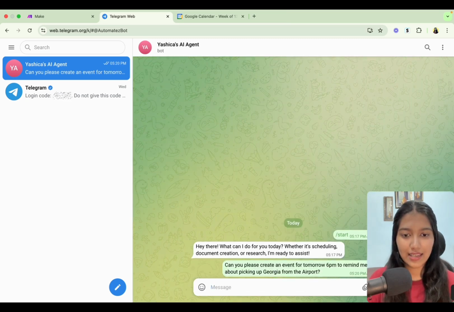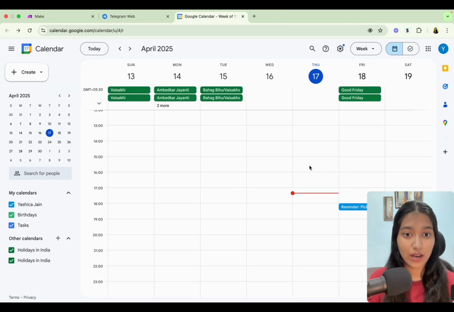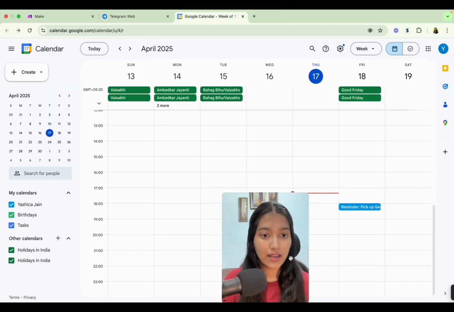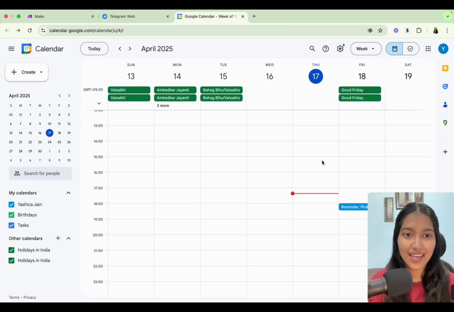And let's see. And it says done. It was quite quick. Let's see if it did. So today is 17th, tomorrow is 18th, and the time is 6 p.m. Now, it is not only limited to creating an event. Instead, it can also tell you your schedule for tomorrow.